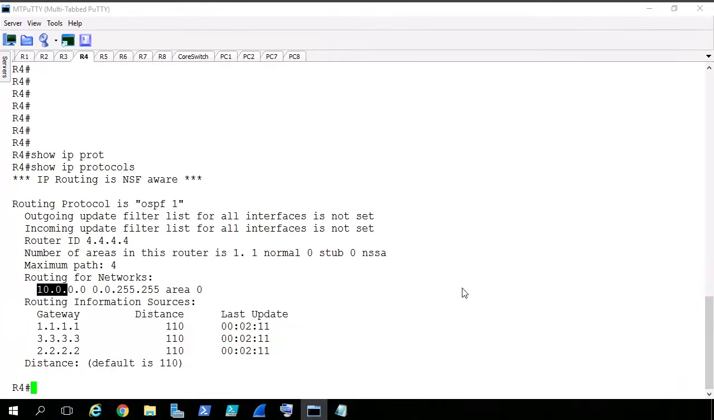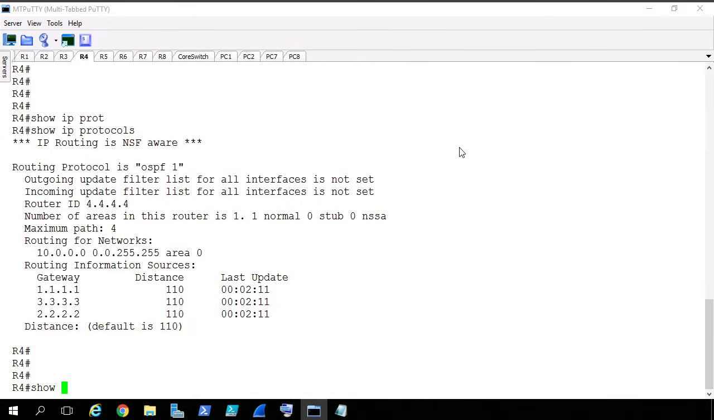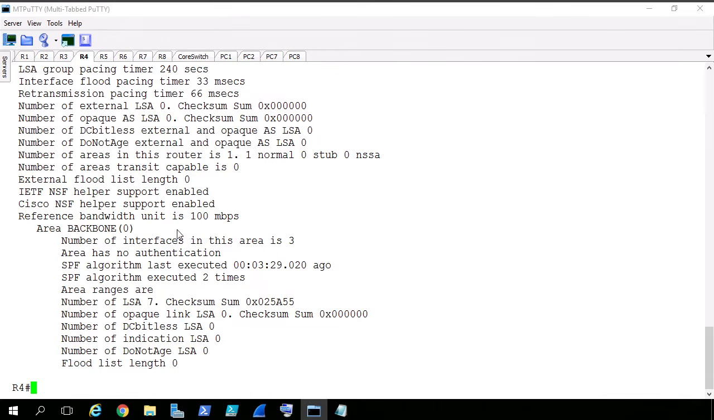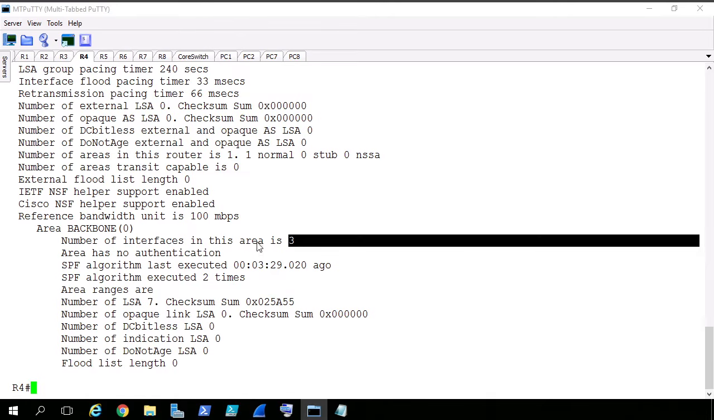Let's go ahead and verify routes. How about that? Let's do a show IP. Before we do that, let's do a show IP OSPF. Press enter. And this is going to show us a lot of great details about OSPF, including the process ID again, the router ID again, a lot of stuff in here that we may not need right away, but it also shows us the number of interfaces in the backbone, which is 3. So area 0 is the backbone area.